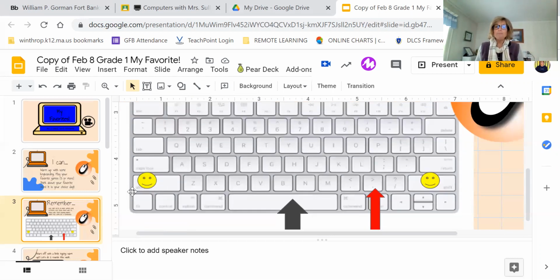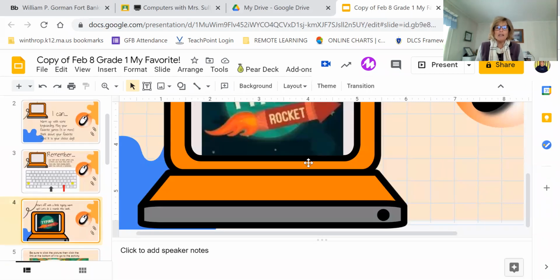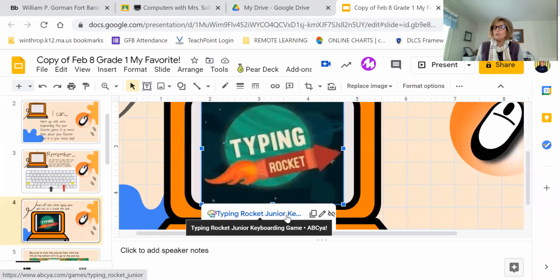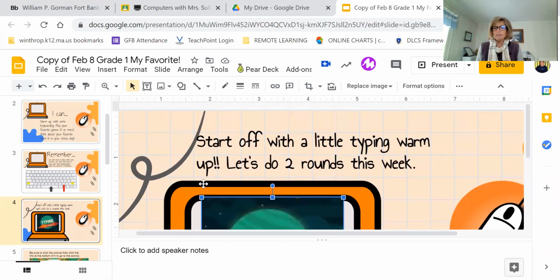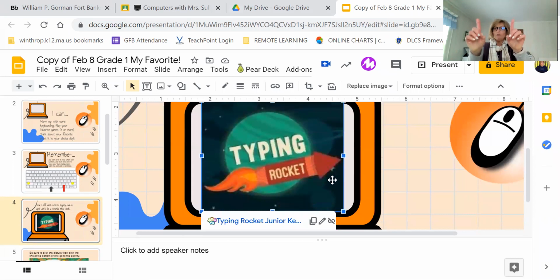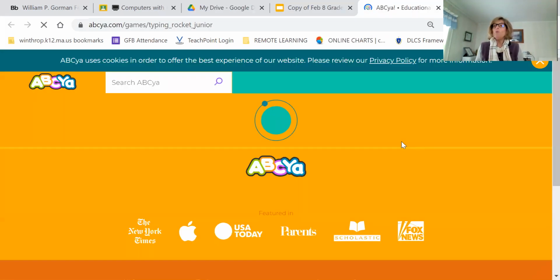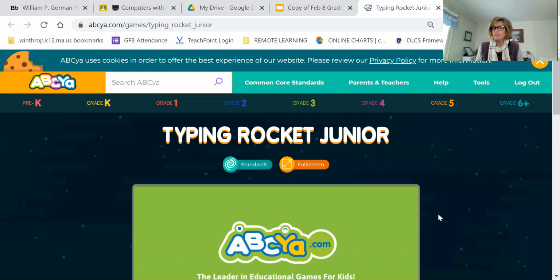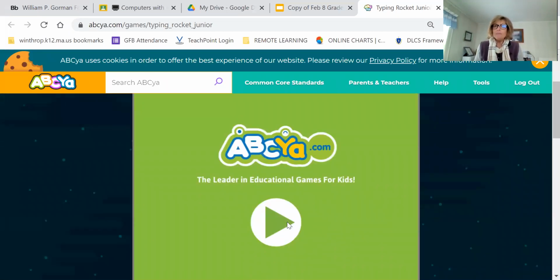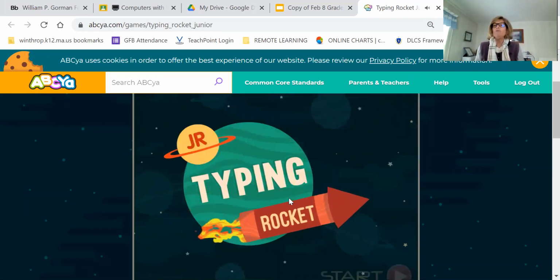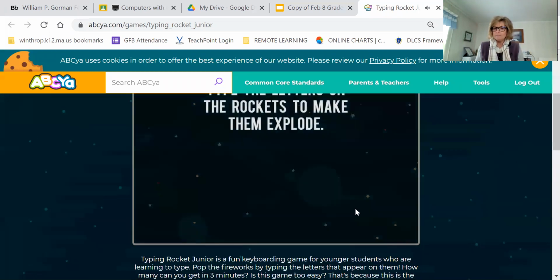Okay, so today, boys and girls, you're going to start on slide number 4 with typing rocket. When you go into typing rocket, remember that it is a 3-minute round, and I want you to do 2 rounds today. Start off with a little typing warm-up. Let's do 2 rounds this week. So you get both of those hands ready, and you watch for those letters to fly, and you tap them. If it asks you to log in, boys and girls, or if you want to log in so that you get rid of the ads on the side, remember the login is A, B, C, D, E, F. You can do that all by yourself. And the password is read. You're gonna press start.